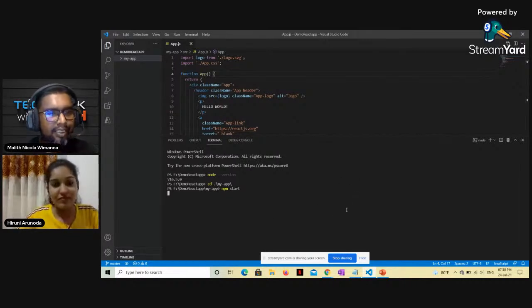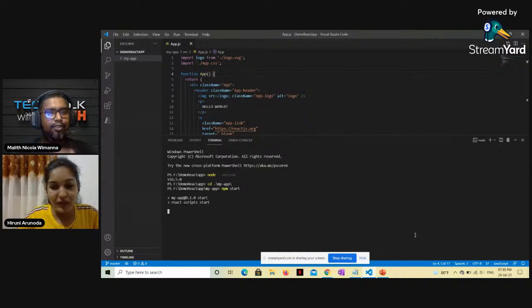Hiruni, there's a request. Is it possible to increase the font size of the code, so that others who can't see the code well can see it a little better? On the Visual Studio Code, can you increase the font size? Sorry. Increase the font size of the Visual Studio Code.